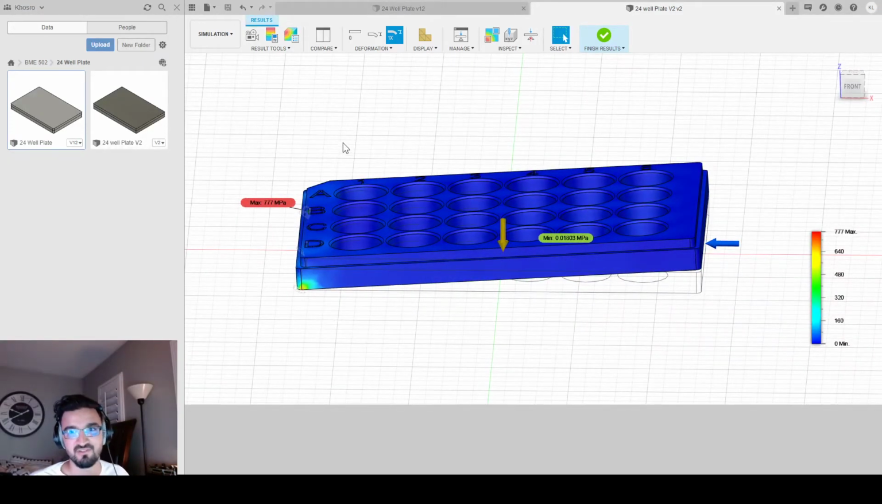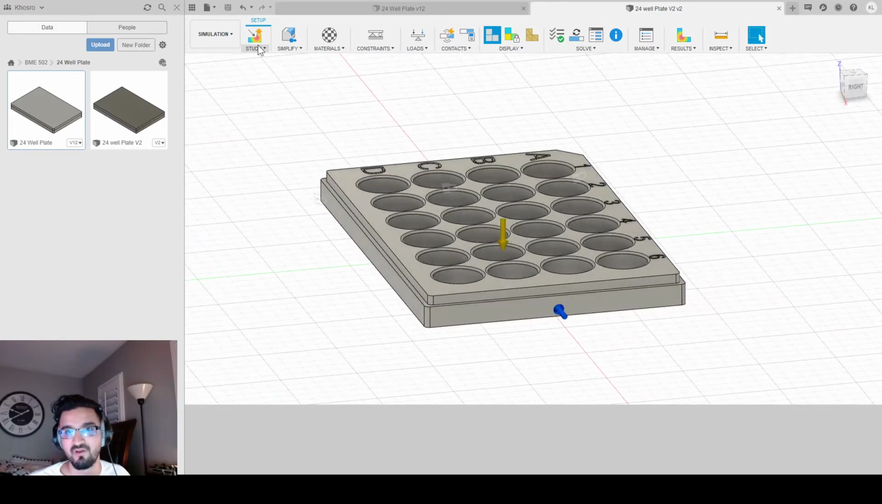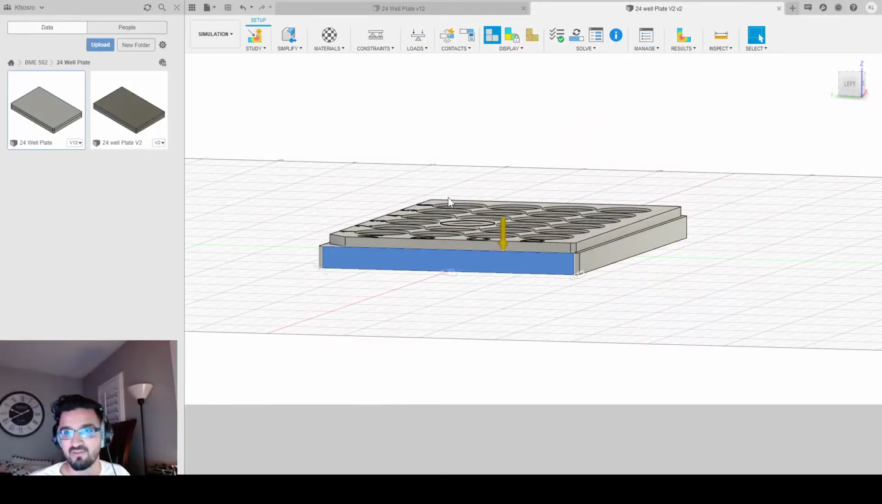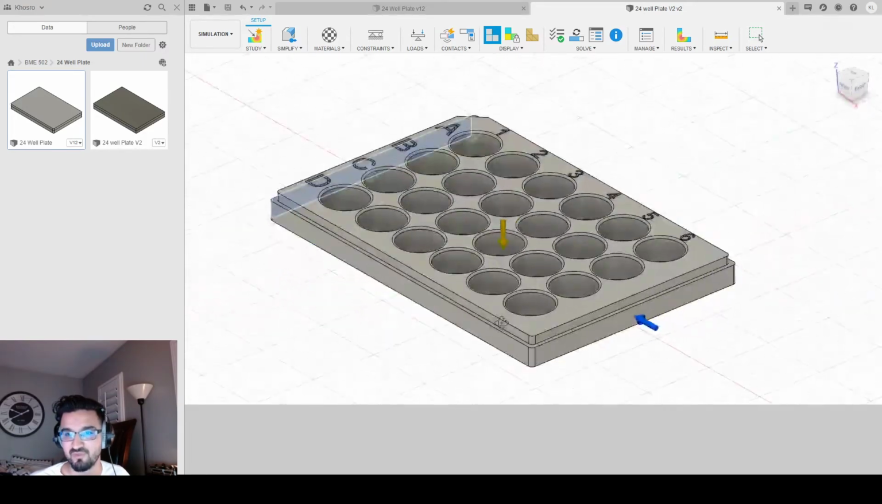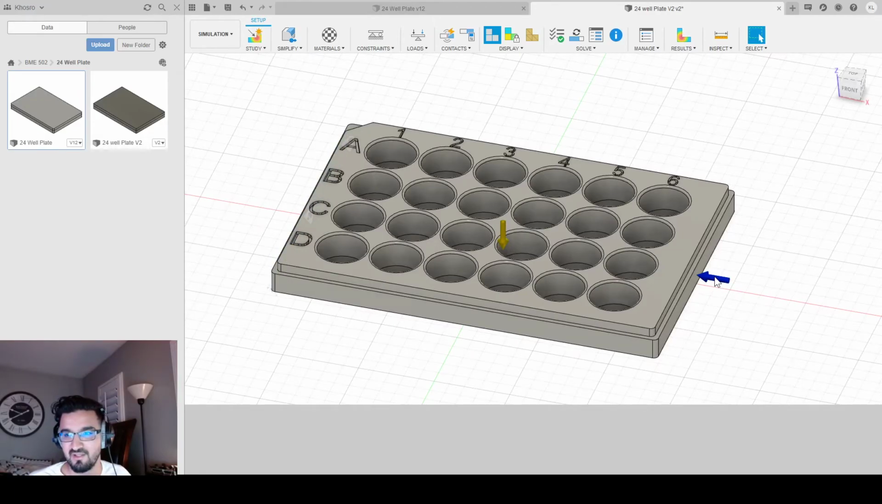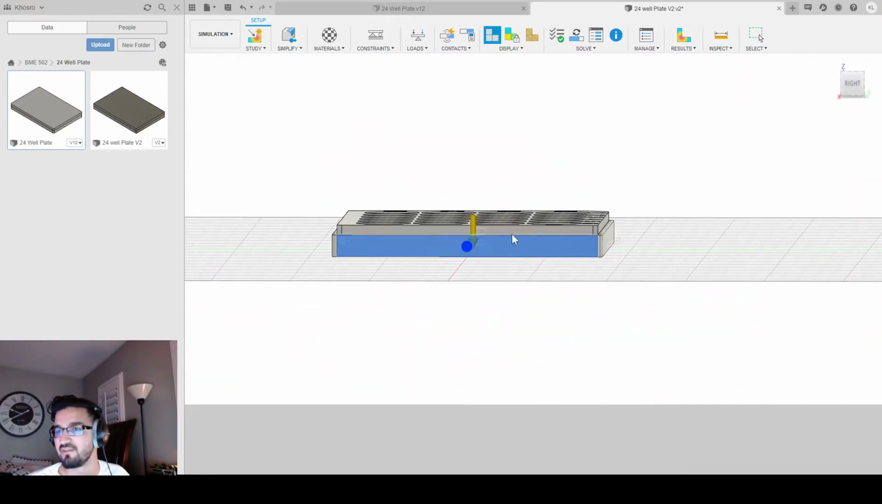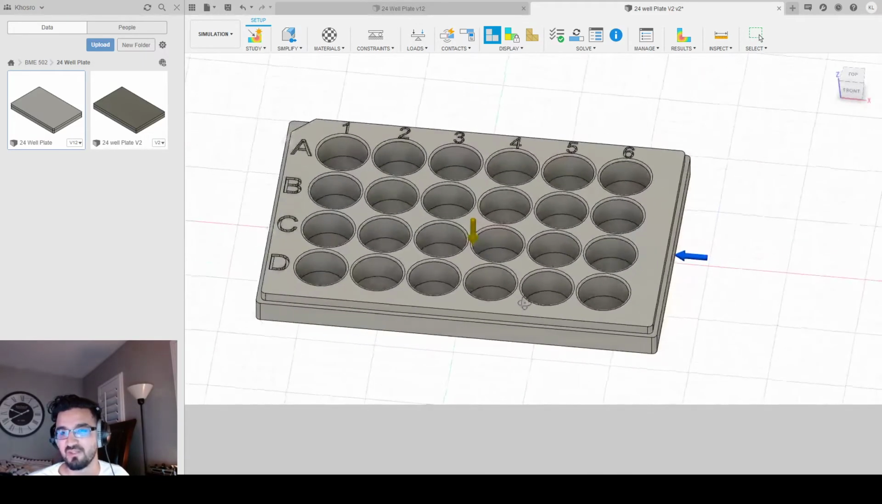Okay, so we have that simulation, right? We're finished with the results. What if we want to change this to where this whole thing is now constrained, right? So this entire surface can't move. So instead of lifting up, it shouldn't be able to lift up anymore, right? And this force, instead of being kind of down where it is, it's fine. It's about where I want it to be.